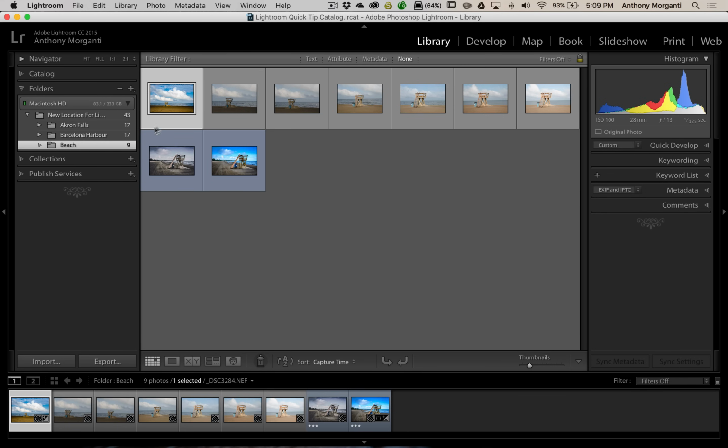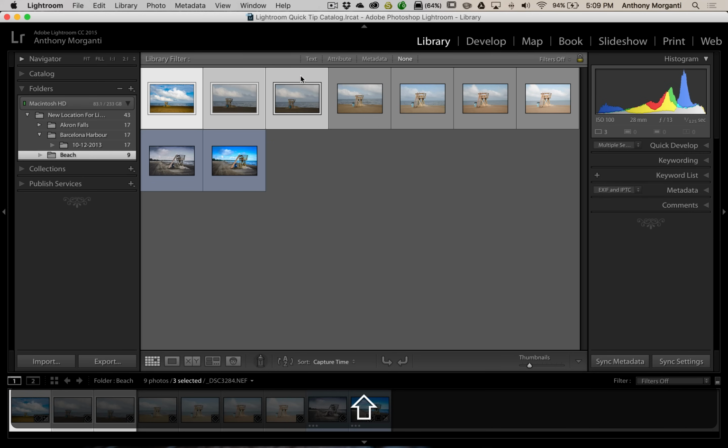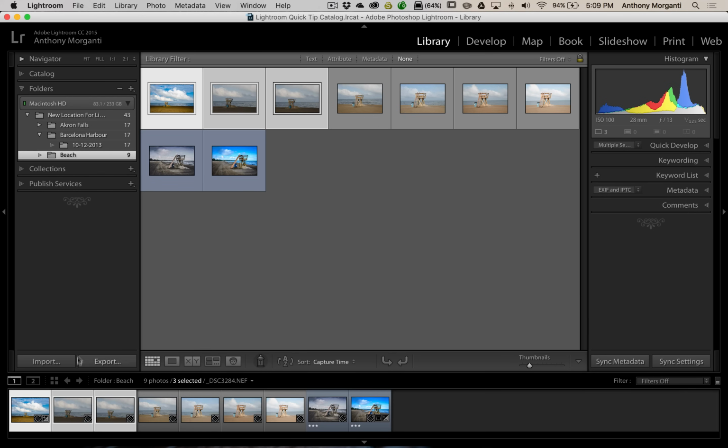Now, if you want to move some images around from folder to folder or create a new folder, well, let's just say I want to move these first three images into the Barcelona Harbor folder. And the Barcelona Harbor folder actually has a subfolder, so I want to move them into that subfolder. So what you need to do is, in the film strip, you can't do it up here. I mean, you could select them up here. So we're going to select the first three. We're going to click on the first one, hold the shift key down, and click on the third one. But you have to drag them from the film strip down here at the bottom.